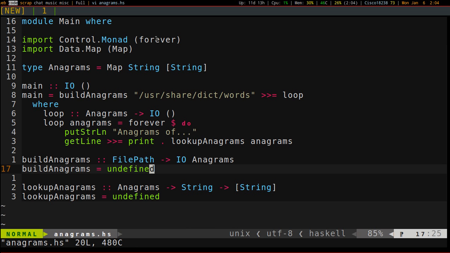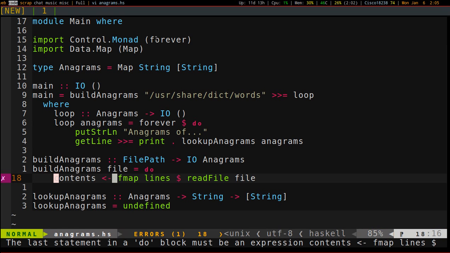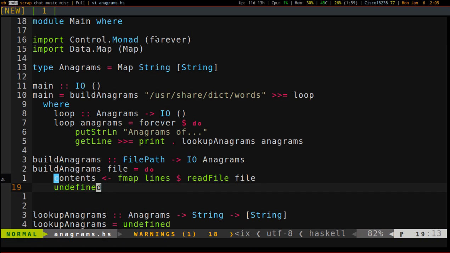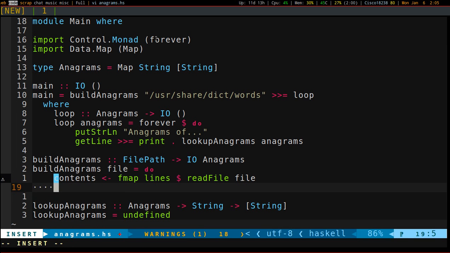Okay. So build anagrams takes in our file, and we read the file. And I want to get it separated into lines, so I have a list of strings. We'll call that contents. Can't get rid of that warning. Alright, well, I will in a second. So with this list of strings, I want to build up a single map, an anagrams map, so I'm going to use a right fold here.